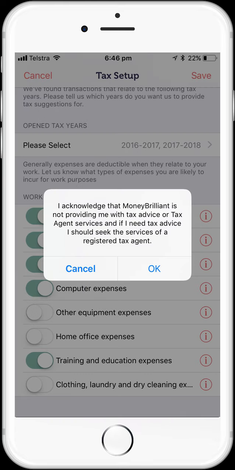After you complete the setup, you'll get a warning just to make sure that it's clear that we aren't providing you with tax advice or tax agent services, and that if you need tax advice or the services of a tax agent, you should engage one.